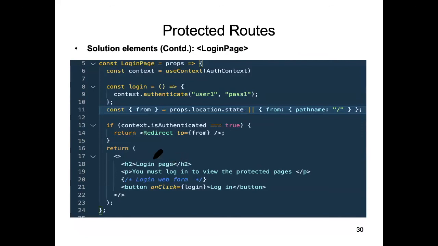And on first rendering, it's just going to display the login page onto the screen. Now, I say on first rendering because this expression here is going to evaluate to false, so it doesn't execute this at all, doesn't execute the redirect. So it's going to display my login page.